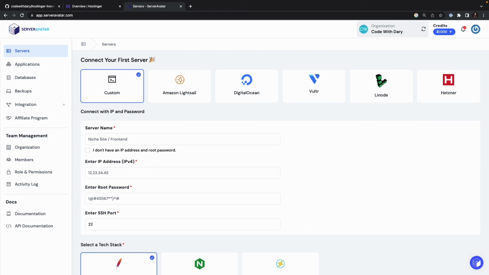As you could see, I'm currently logged into my Server Avatar account, where I can connect my VPS hosting server. Like I just mentioned, Server Avatar is a VPS manager tool that allows you to manage your virtual private server through a graphical interface.